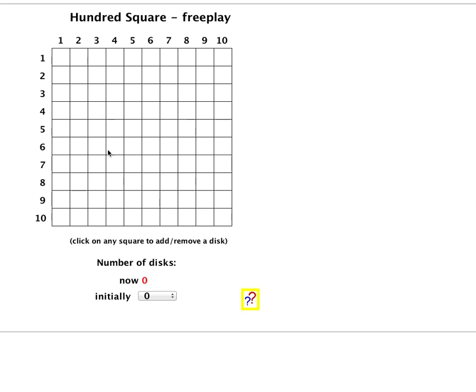I'll start by making a very simple triangular pattern using just 3 discs. As you can see, the number of discs is displayed in red at the bottom. Because I've been able to make a triangle using these 3 discs, 3 is a triangular number. If I add a row of 3 more along the bottom, I can make a bigger triangle, this time with 6 discs. So 6 is a triangular number.